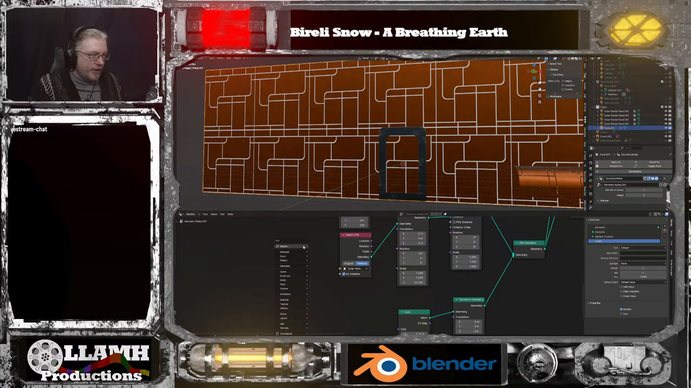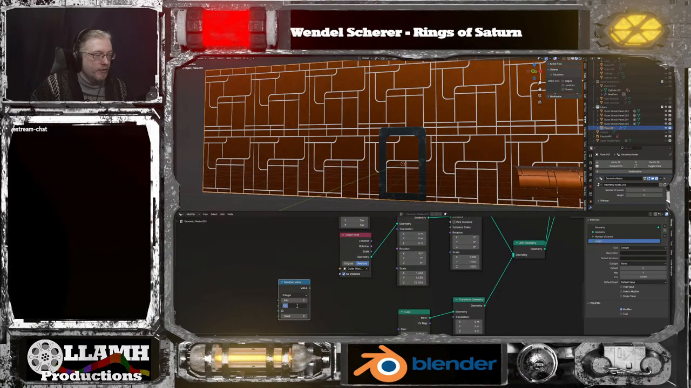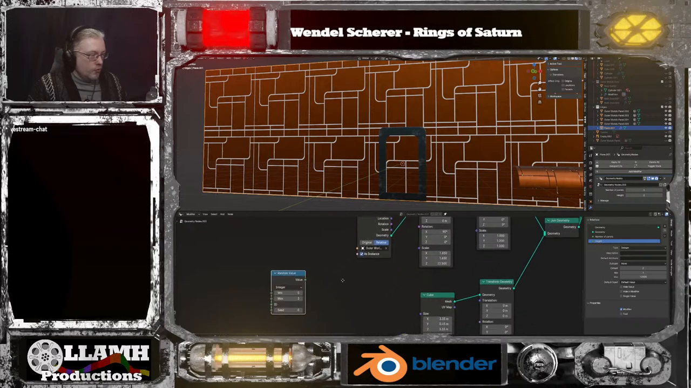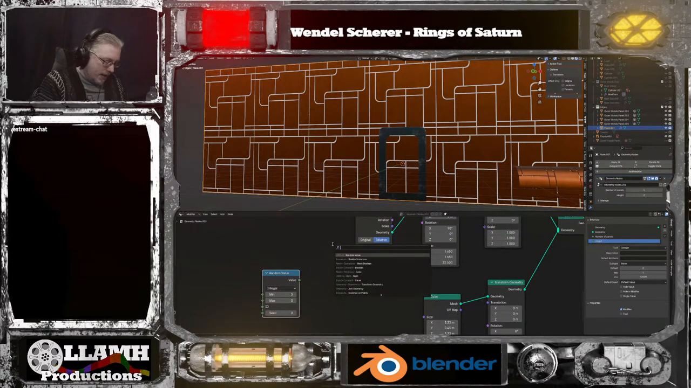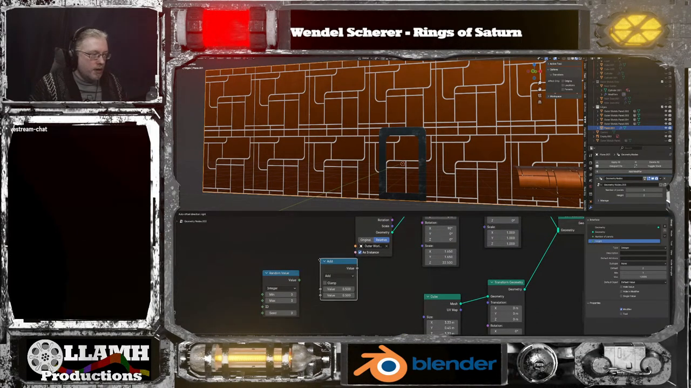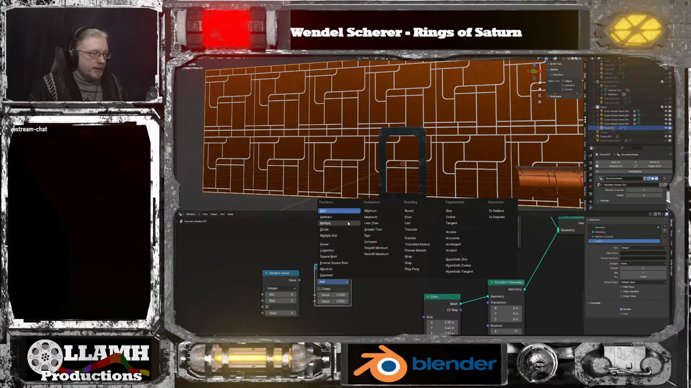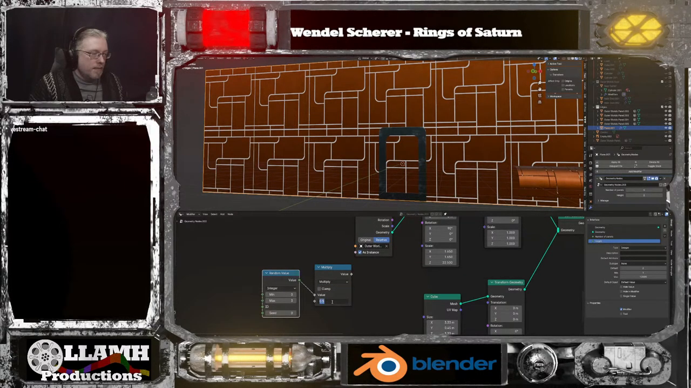If I remember correctly, we need a random value that is an integer, and we want a minimum of 0, maximum of 3. So we have 0, 1, 2, and 3. So we have four integers there. And then we need to come in here and add a math node. We need to multiply it, but we need to multiply it by pi divided by 2.